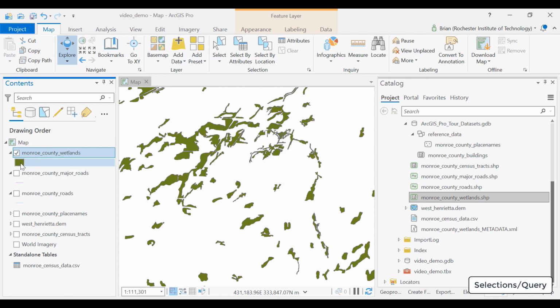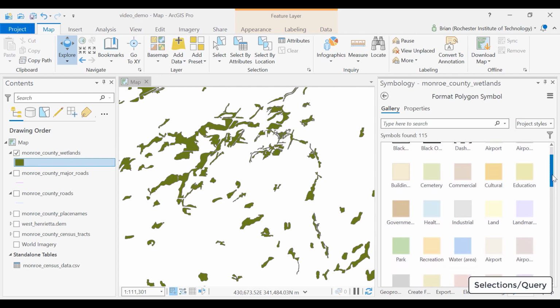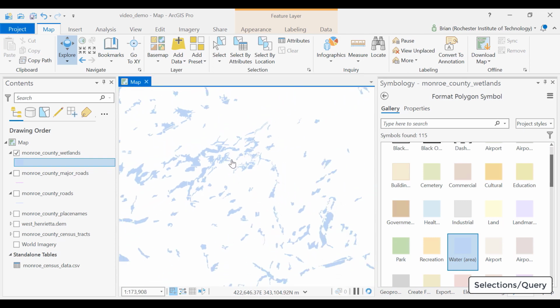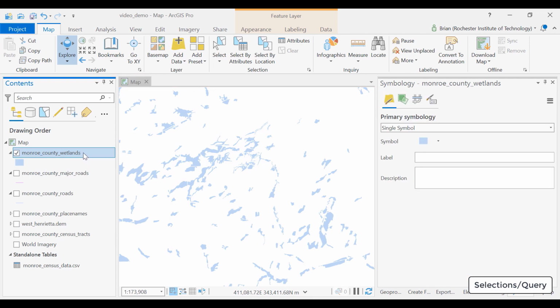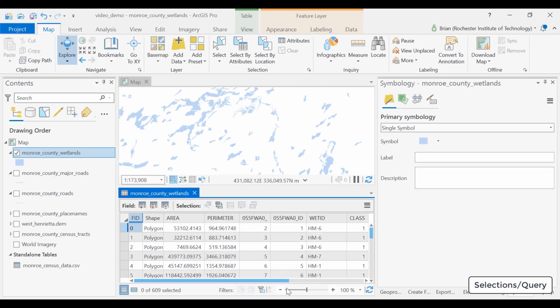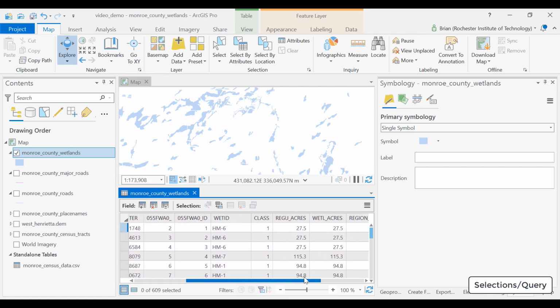And you can do a quick change of the symbol if you click on it. Let's make it for a wetland. There we go. Let's make it water, the connotation of blue. And let's say I'm doing an environmental analysis and I'm looking at these wetlands and I want to find all of the wetlands that are of class 1.